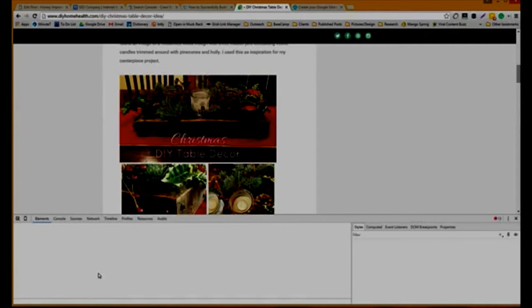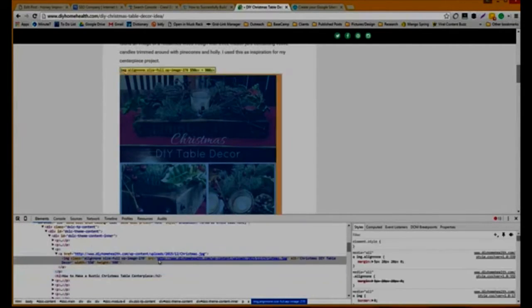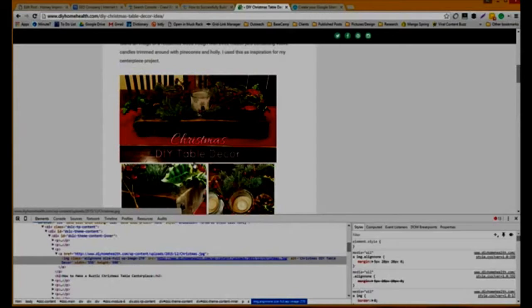There it goes. And you're going to be able to see in here, it says alt Christmas DIY table decor. And that's actually what's also on the image itself. And I read somewhere online, some guy was explaining how to do alt tags, and I loved what he said because it's so true. Write your alt tag like you're trying to describe the picture to a blind person, because that's really what you're doing.